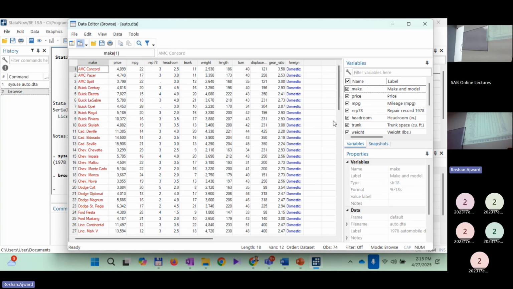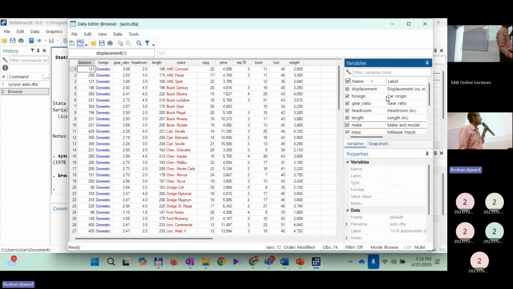And you can see the variable characteristics are there. The name of the variable is there, as well as the label of the variable. Name is a short name. Label is the description of each variable. Say for example, you can see it says make. Make is a short name, and you can see make and model is the label. So for each variable, you can have a short name as well as a label.